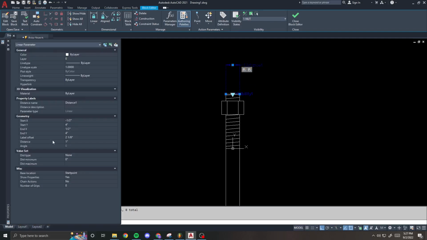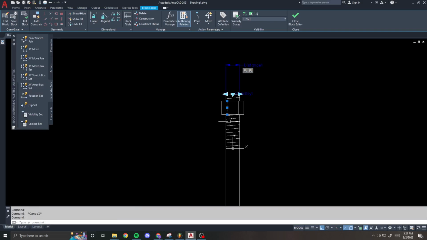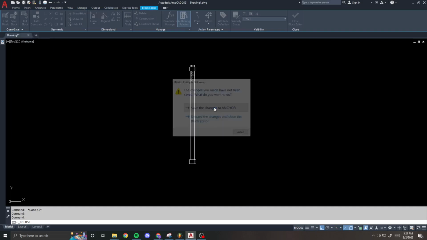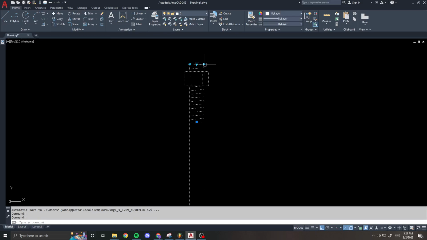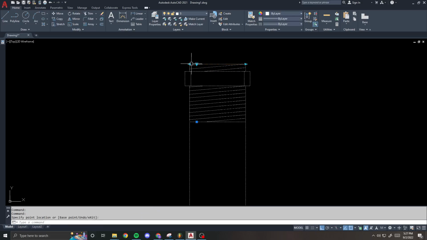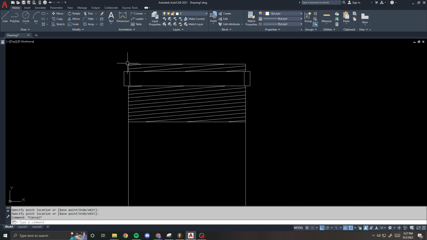You want to set the base location from the start point. Why? Let's put the grips back in, and I'll show you why. Let's close it and save it. We're gonna test this every step of the way to see what's happening. If you choose start point instead of midpoint, it moves one side and then the other side separately, independently.